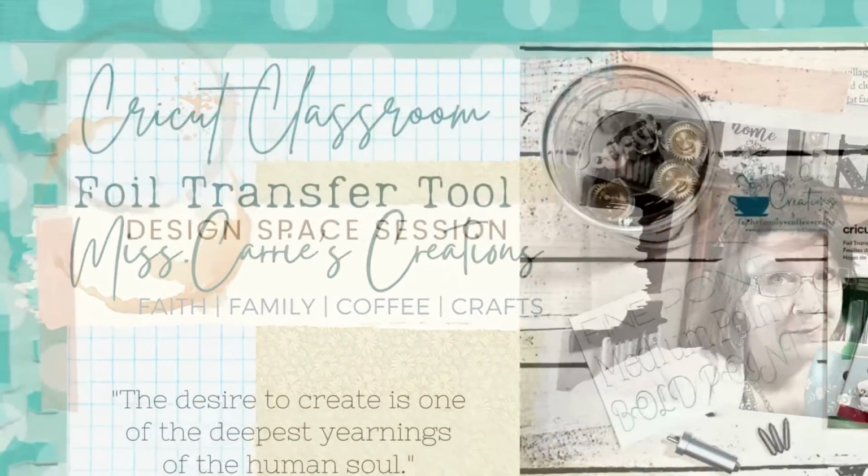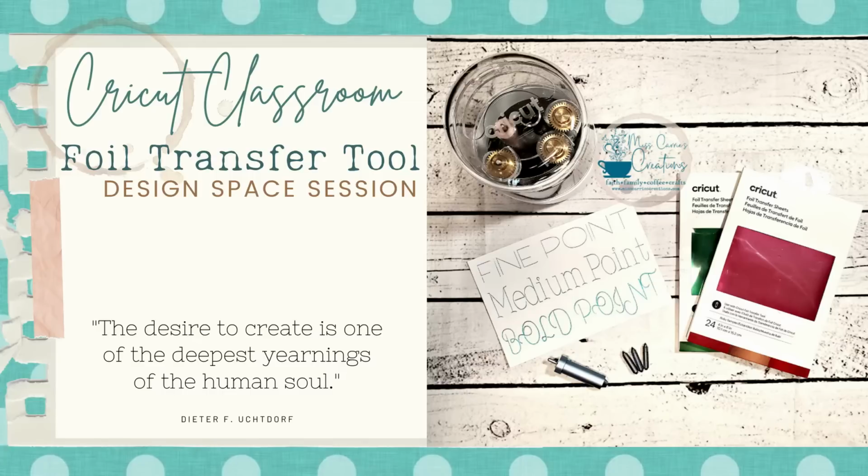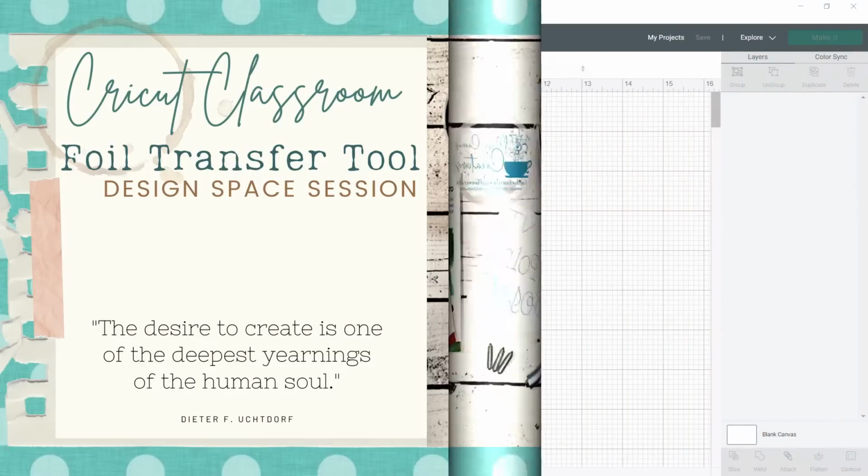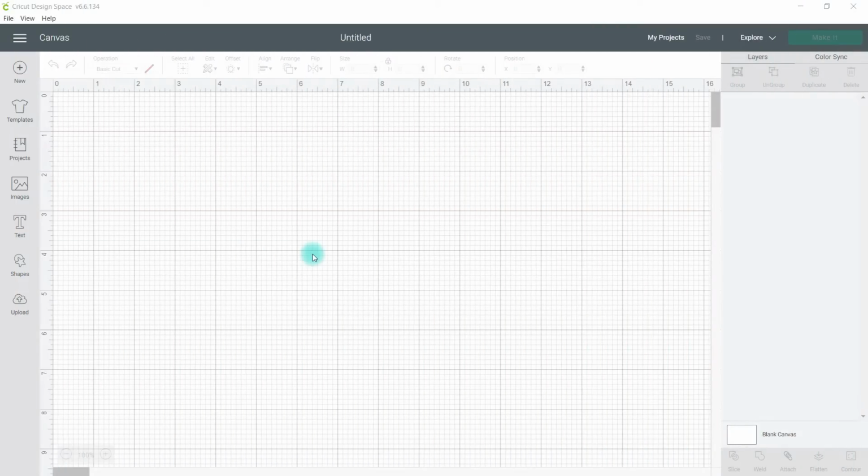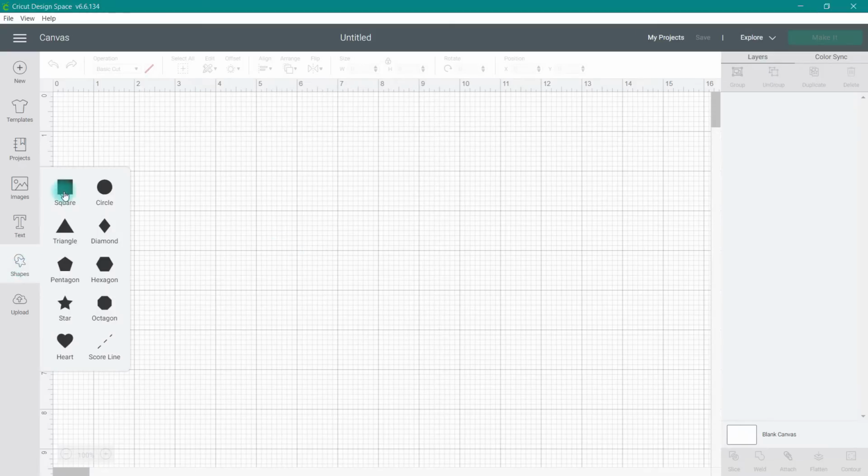For today's Cricut classroom class, we're going to take a look at the foil transfer tool. Alright, so here we are in Cricut Design Space. We are going to take a look at how you add foiled images onto your project. So the first thing you need to do is create a shape or an object that the foiled image is going to go onto. So I am just going to add a simple square shape.